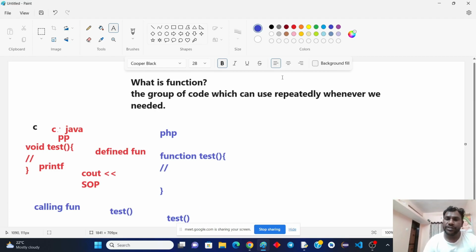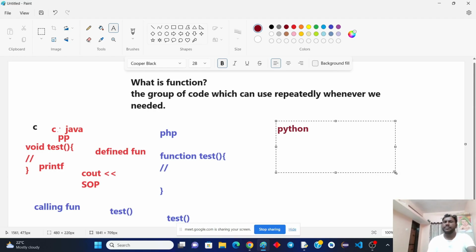Now basically we are working with Python. So now we'll see the syntax of defining a function in Python. Have you ever defined a function in Python? Can you tell me which keyword is used for defining a function in Python?